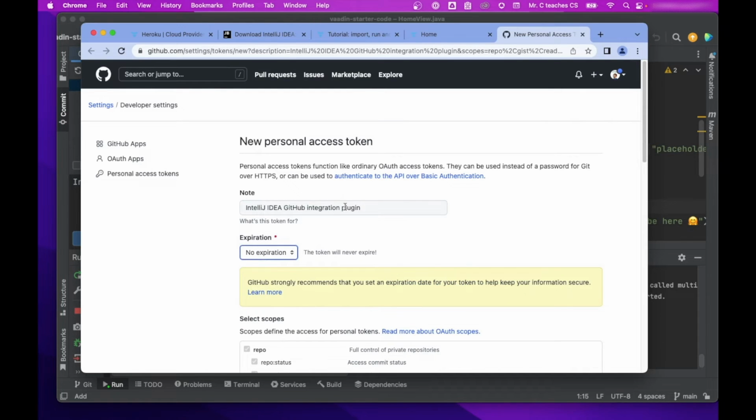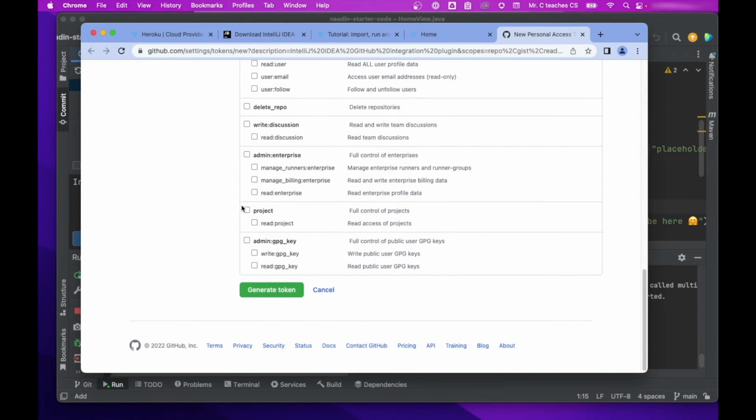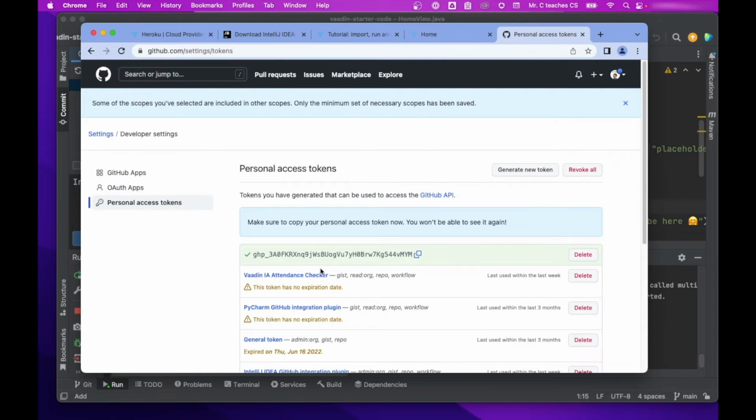Okay, I'm going to put no expiration. So IntelliJ GitHub IA project. I'm going to call it that. Vaadin. And I'll go down here, just leave these as they are and click generate token. And if you click generate token, this is the token right here.